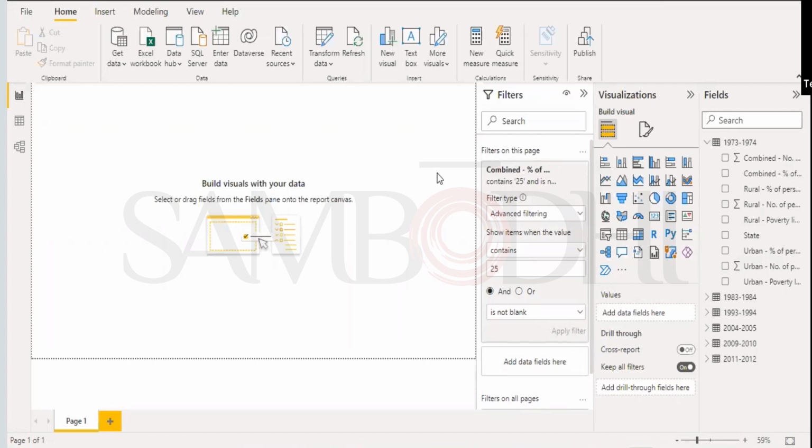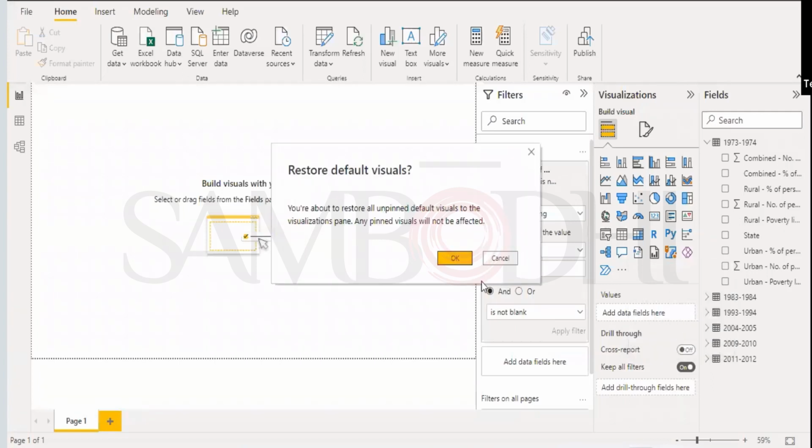So that was about your fields and your visualizations. In visualizations also, you can dig deep. Click on this, you can get some more visuals if you want. You can import a visual from a file that you may have created, remove a visual, or restore the default visuals. If I click on this, it will restore all the unbuilt default visuals to the visualization pane, and any existing visuals will not be affected.